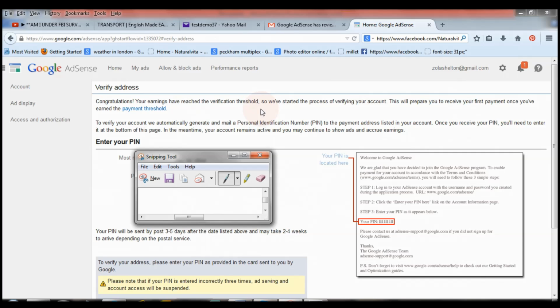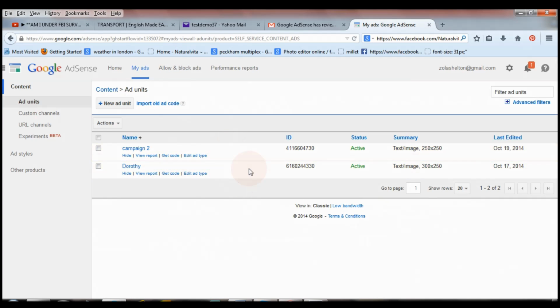To create an ad, all you need to do is click on my ads. You'll be taken to this page here, and as you can see, I've already got 2 ad campaigns running. However, if you're first starting up, then you will not have anything here. So what you'll need to do then is click on new ad unit.